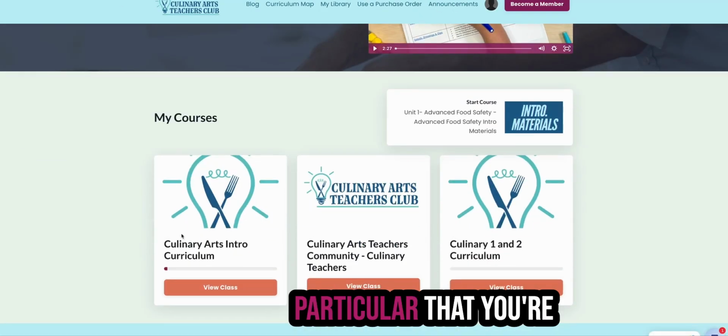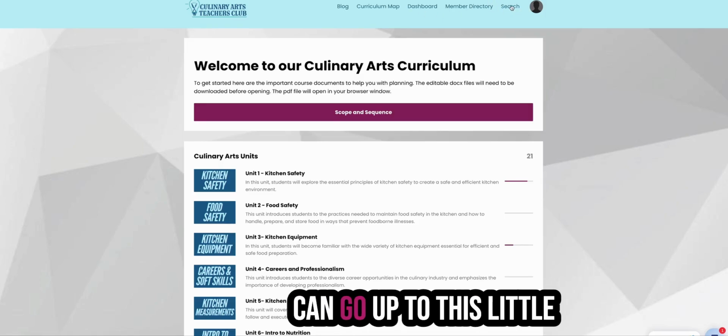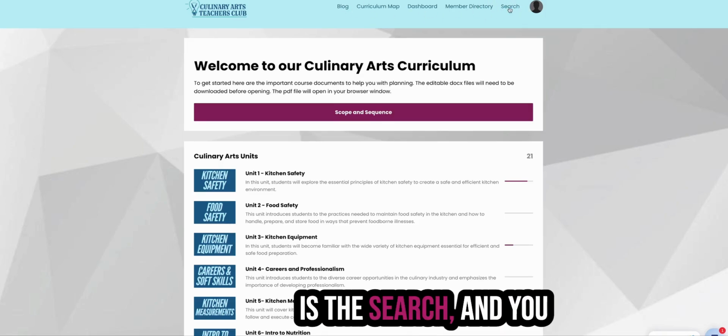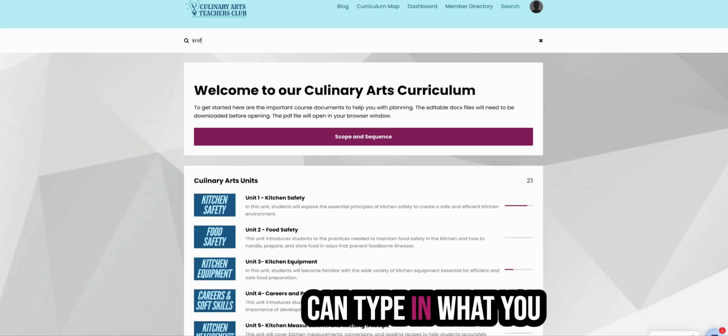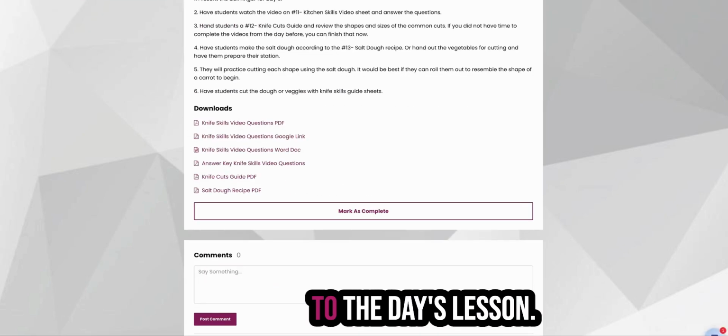If you have something in particular that you're looking for, say you want to teach knife skills that day, you can go up to this little section up here, which is the search, and you can type in what you are looking for, knife skills in particular. Once you're there, you'll see that you can click on that and it'll take you to the day's lesson.